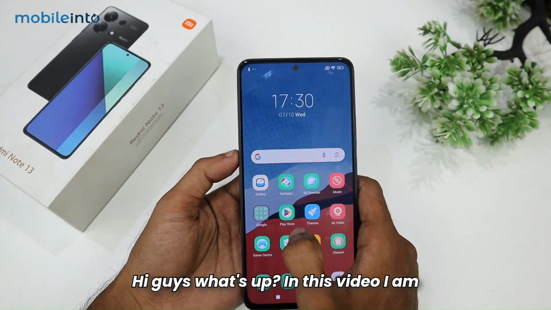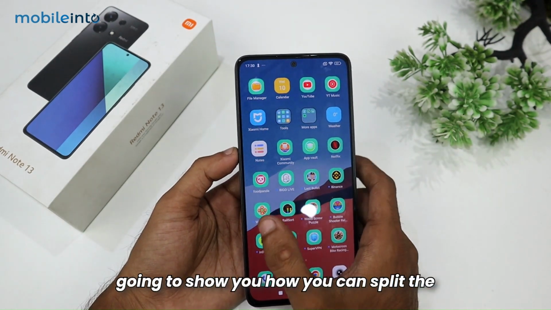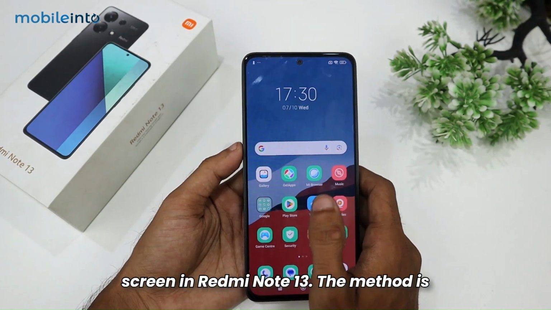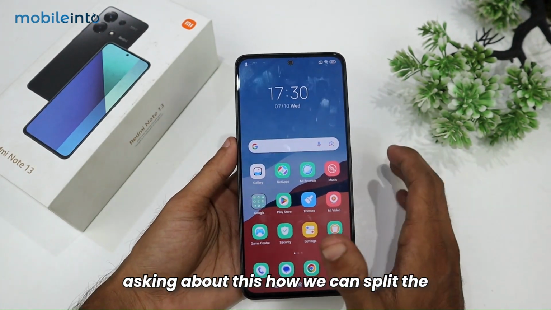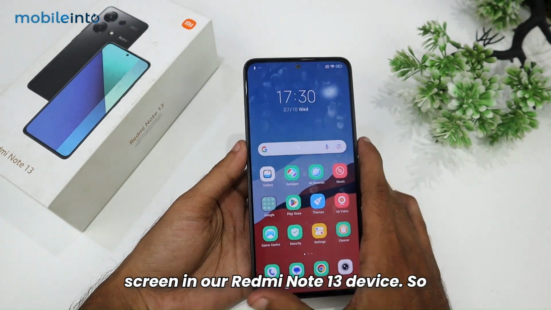Hi guys, what's up? In this video, I'm going to show you how you can split the screen in Redmi Note 13. The method is very easy and simple. Many people are asking about this, how we can split the screen in our Redmi Note 13 device.